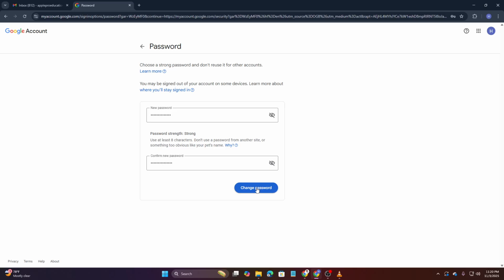Remember, always keep your password safe. Using a password manager can make this easier and more secure.